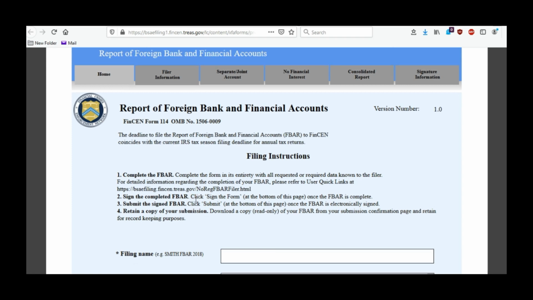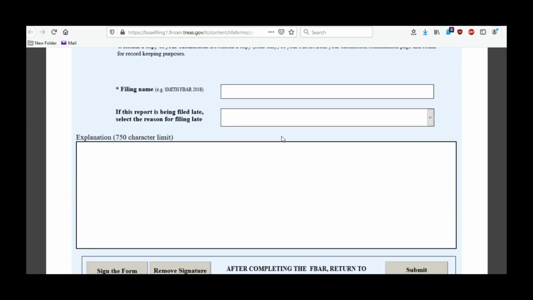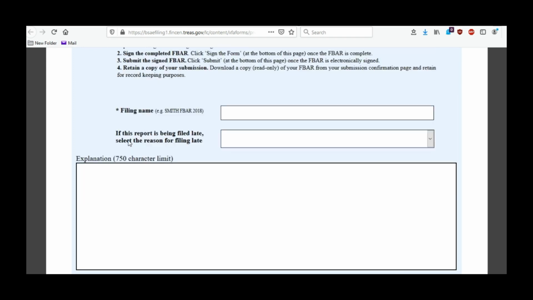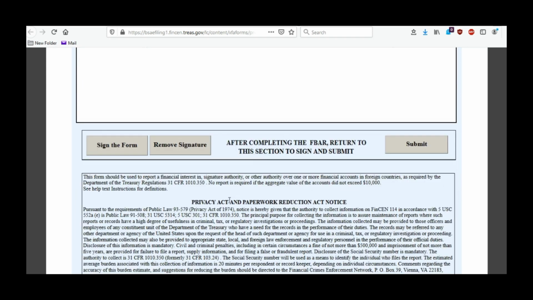So here you put your name, and it says if this report is being filed late, you can file late until October 15th. Normally you have to file by April 15th. But you can get an extension without, I think, even putting a request in. So it's a little bit lax with that. But if I was you, I would make sure you get it in before April 15th, just to avoid any hassles or potential fines or something like that if you forget.